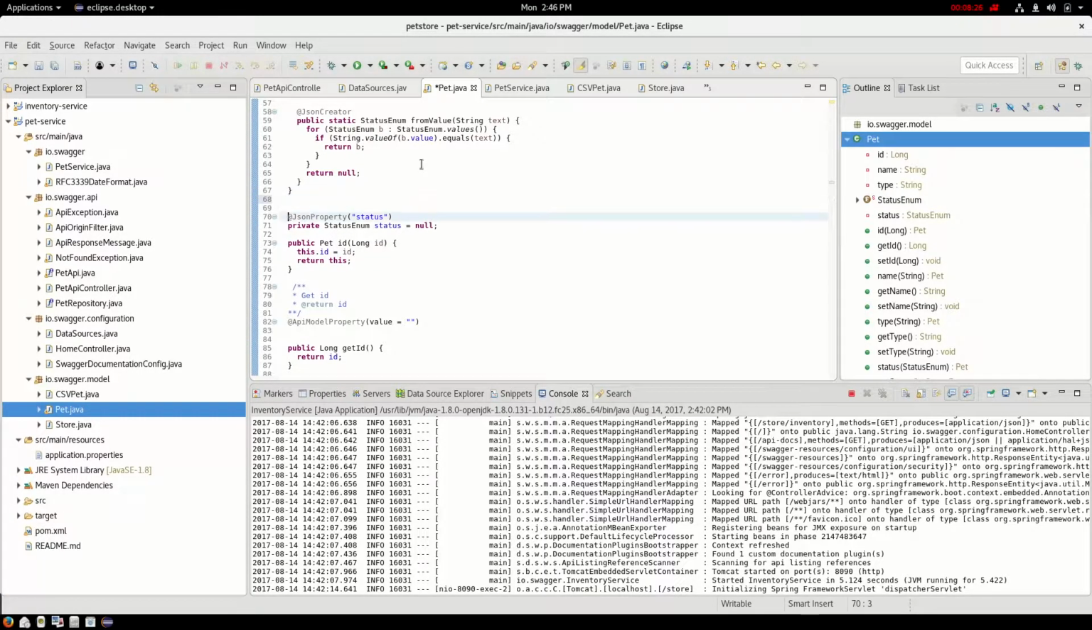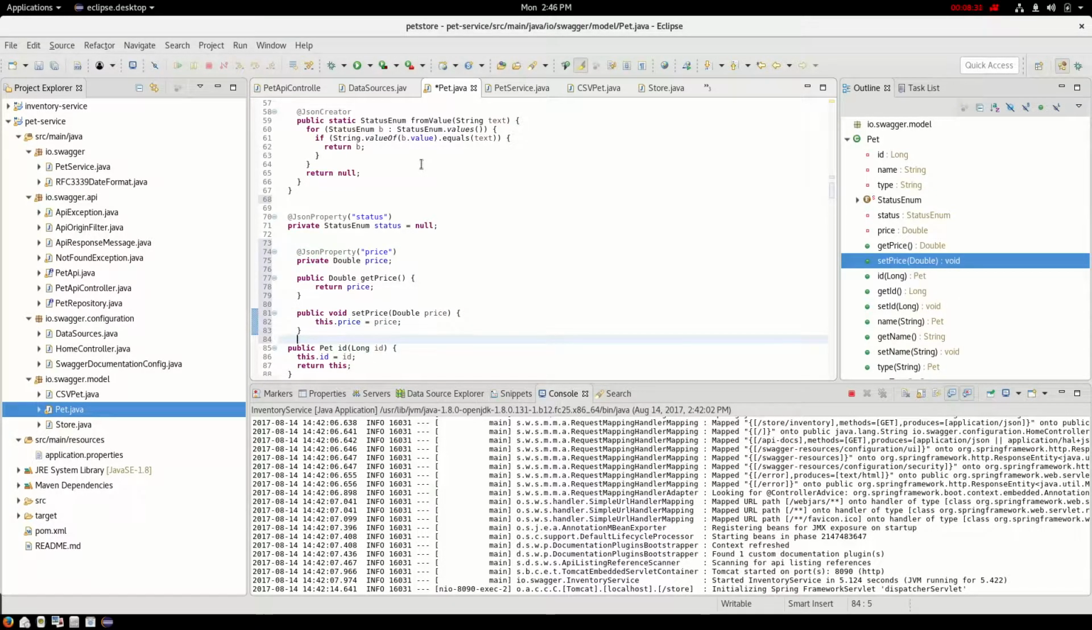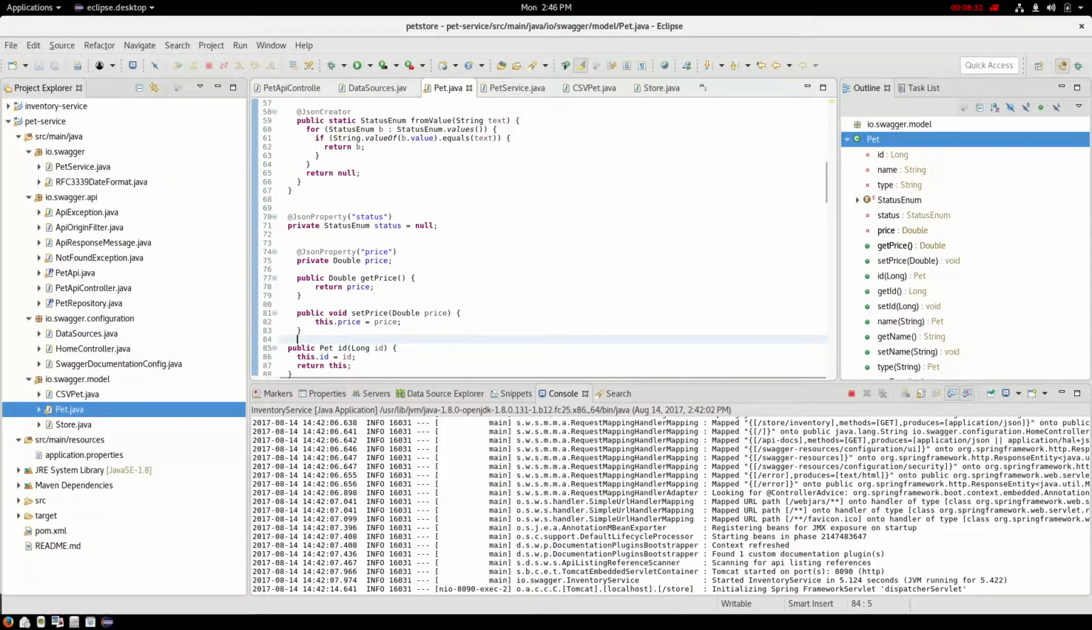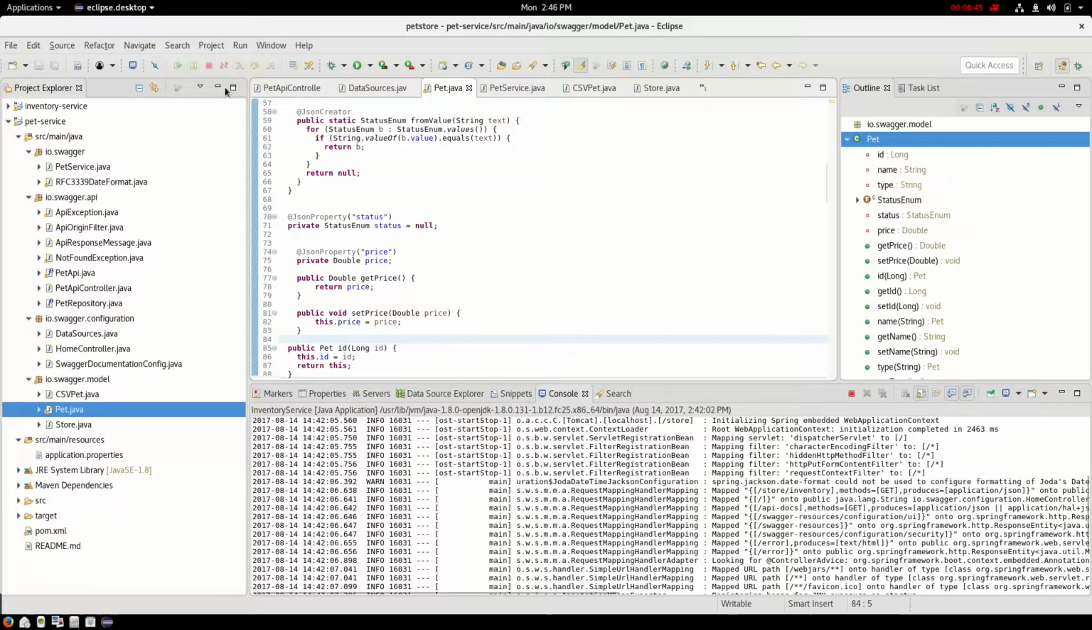Oops, let's add after the status. Right, that's all I need to do. So I have joined the thing and I have added the column. Now, this is the inventory service, so I don't need to do anything there.